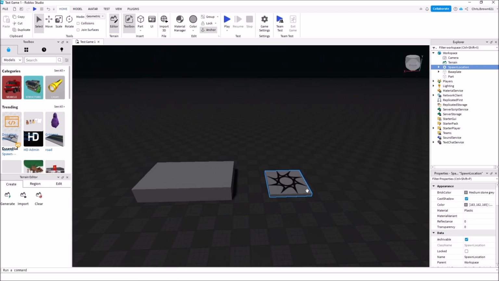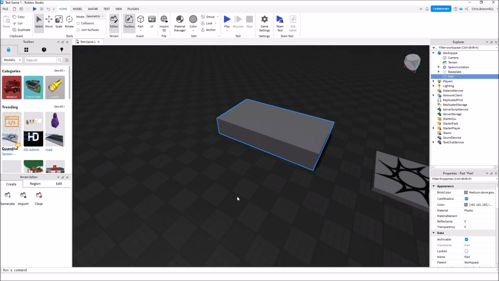All right, so let's stop right here, back up. We've already added an object. We don't want to mess with the spawn point. Let's go over here to our block.